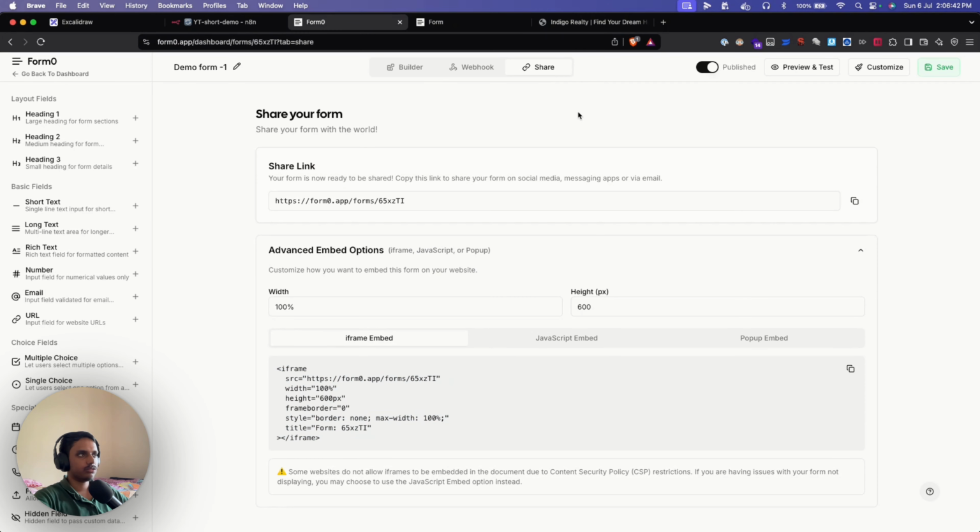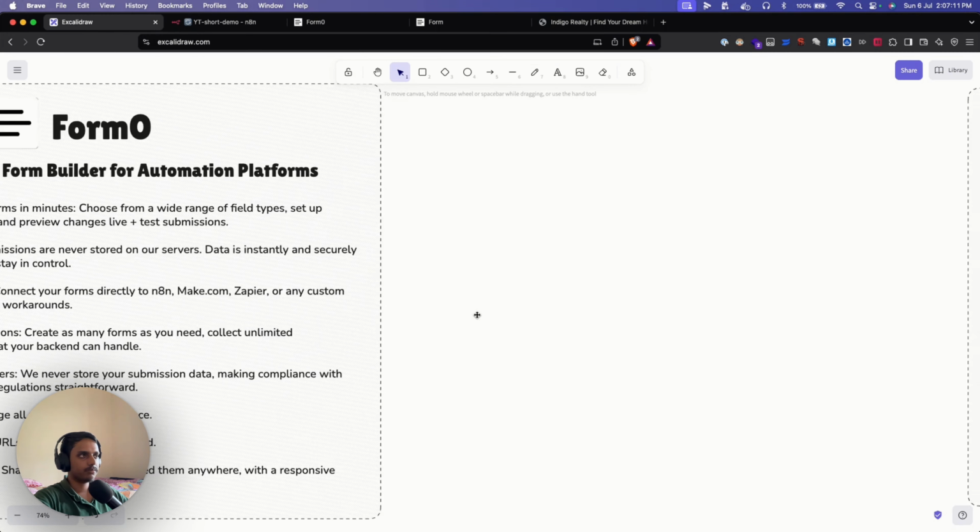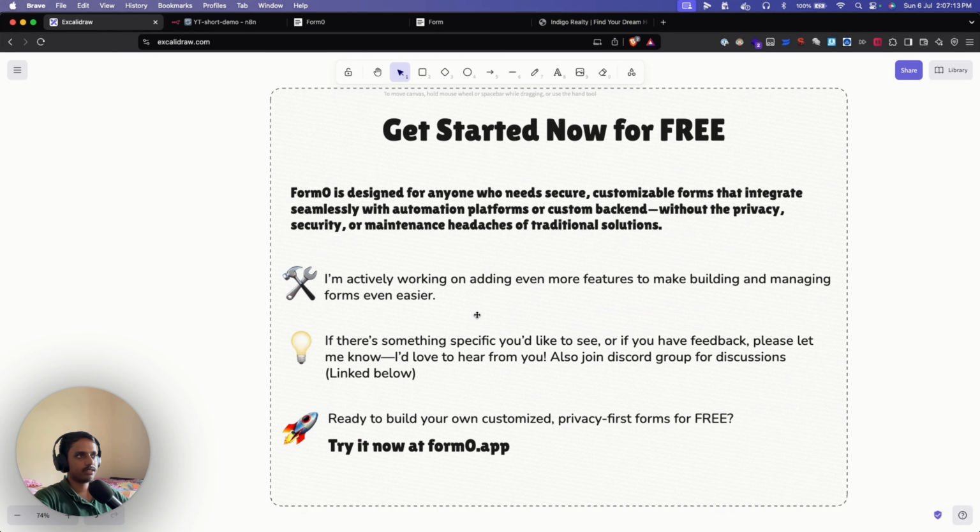That's it. So I think this was a very quick demo of how you can get started, from building a form to connecting with a webhook and sharing it. So these are the three steps that you need to follow in order to get up and running. Let me go back and, yep, get started now for free.